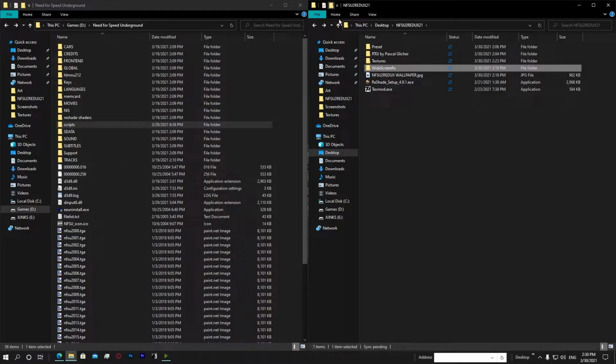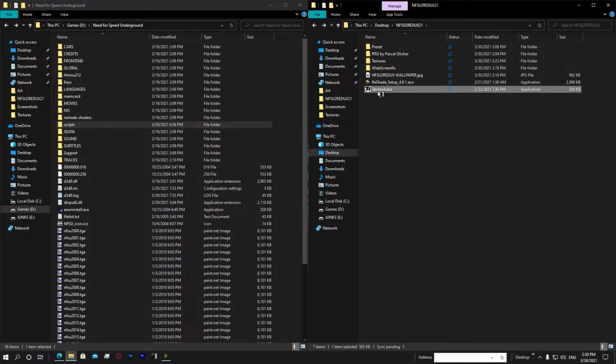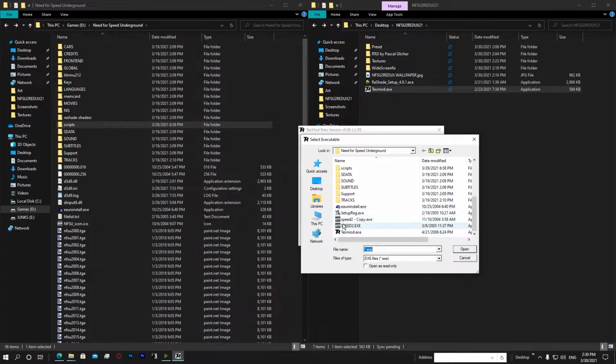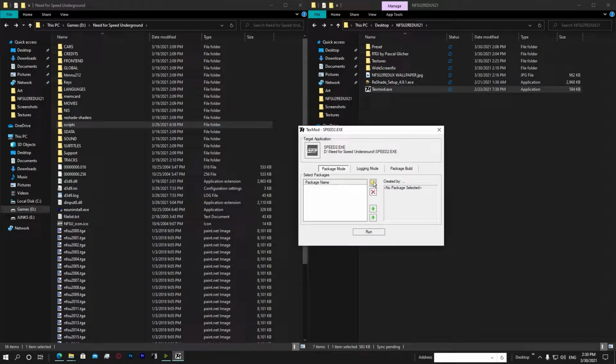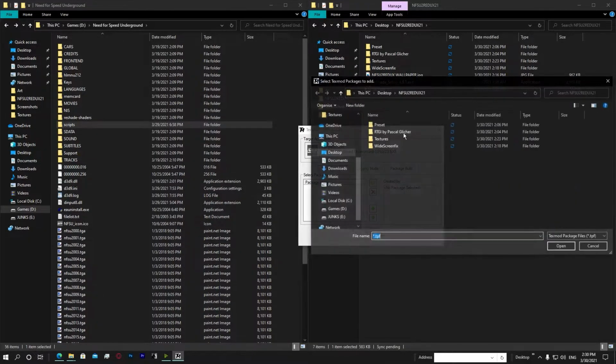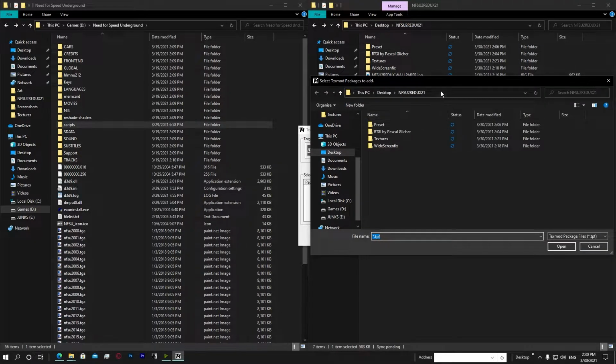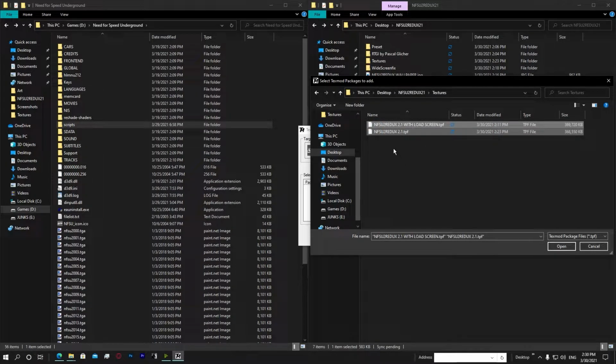Once that is done, we'll have to open up textmod.exe, double click on that, click on this, and you'll have to select your game. So browse, double click on this, and then click on browse, and you'll actually have to go to the folder where you have downloaded the textures. So let's just go there, texture, and you have these two files. One is without load screen and the other is with it.